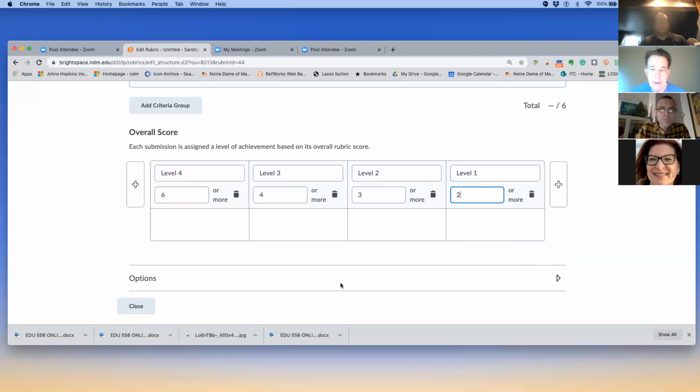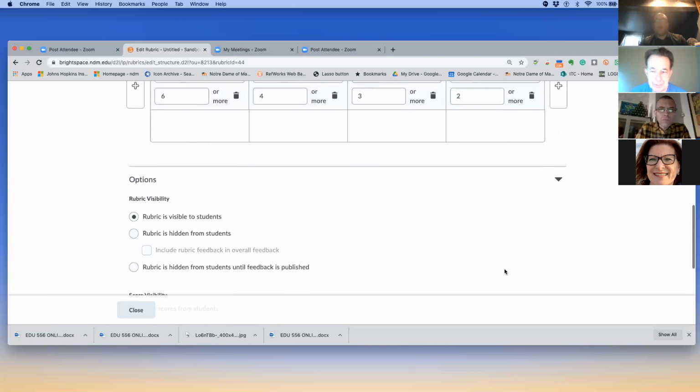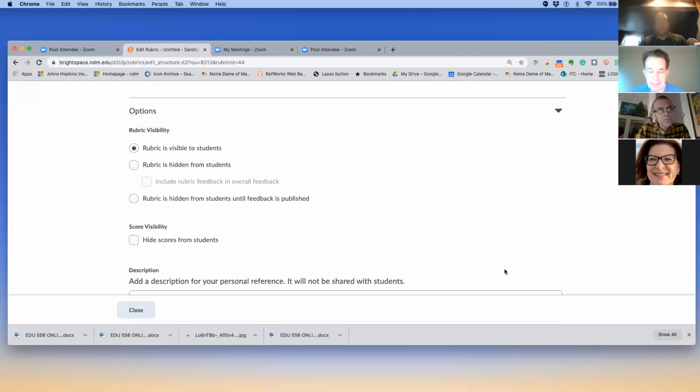Let's see with the rubric. I will say this, once you go into options, you can control whether the students can see it. I always suggest having them visibly see the rubric. This way they know how they're being assessed. However, you can hide it. You can also hide it until they actually receive the published feedback.